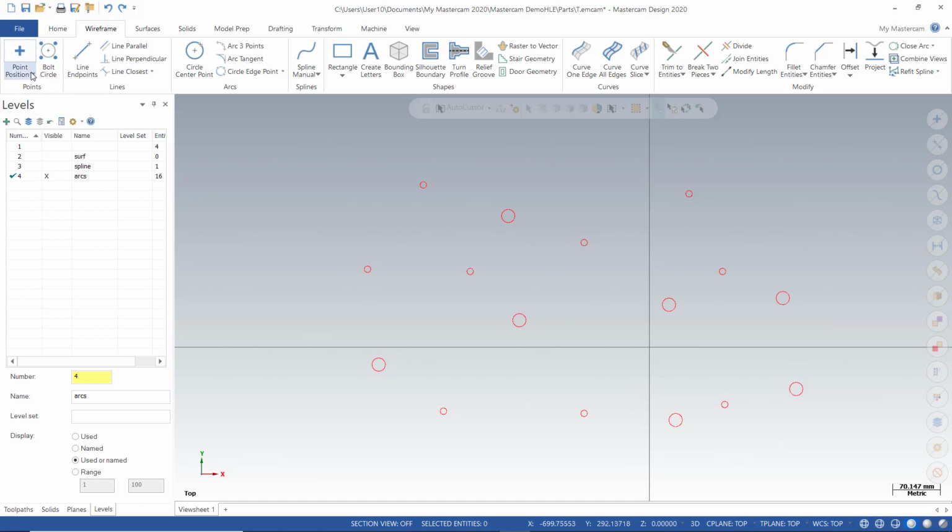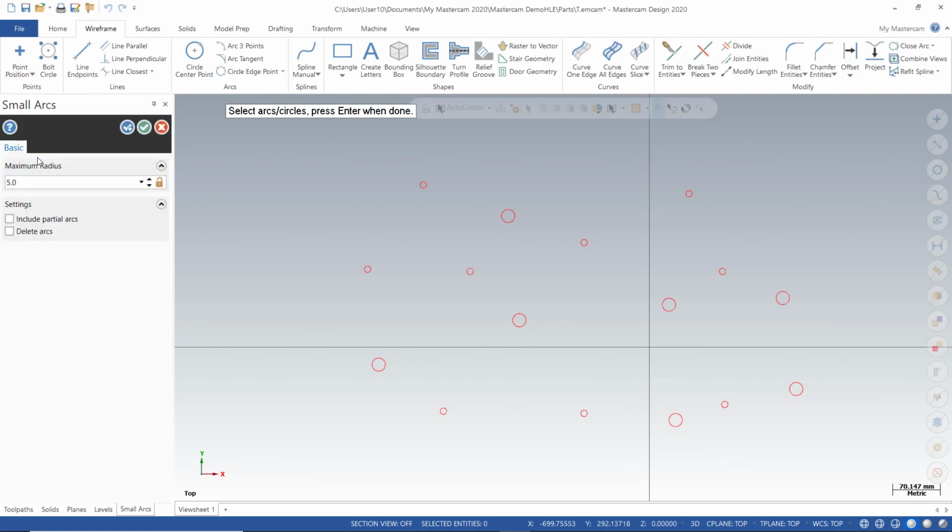So if I go to point position and I go to small arcs, I want to create points in the center of the arcs, but I want to specify which size arcs I want to use. So I've specified maximum radius of arcs. I want 5 radius. So I'm gonna window select this. I'm going to press enter, and you'll see it only created the points in the center of the 5mm radius arcs and not the 10s.